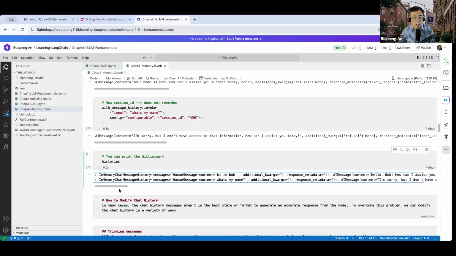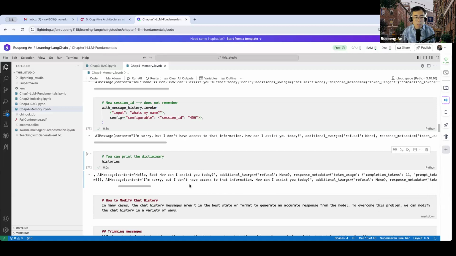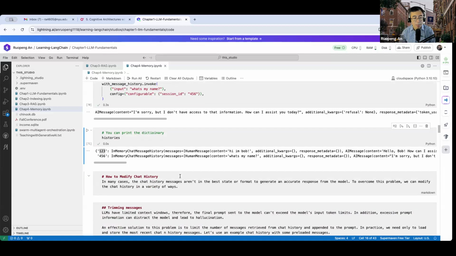But for 456, it only has one back and forth conversation between the AI and the human being. The human being asks, "What's my name?" And the AI answers, "I'm sorry, but I don't have access to that information. How can I assist you today?" Okay, so that is how you can recover the conversation history per thread.